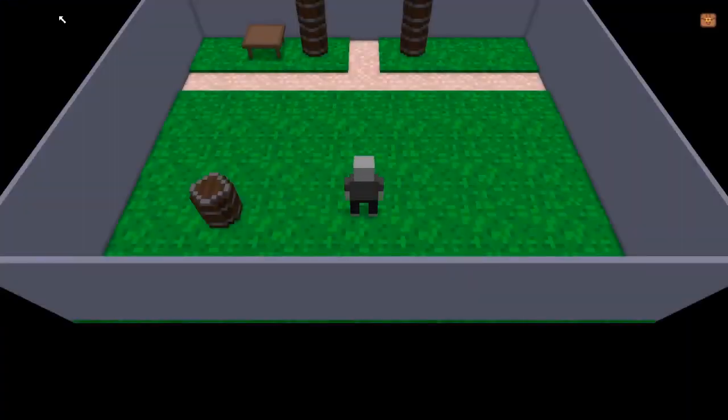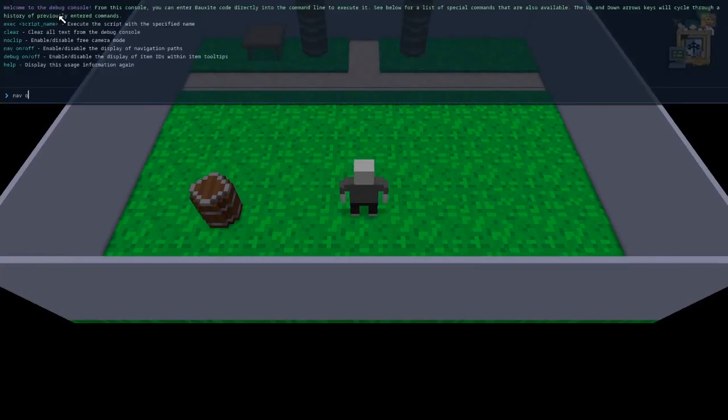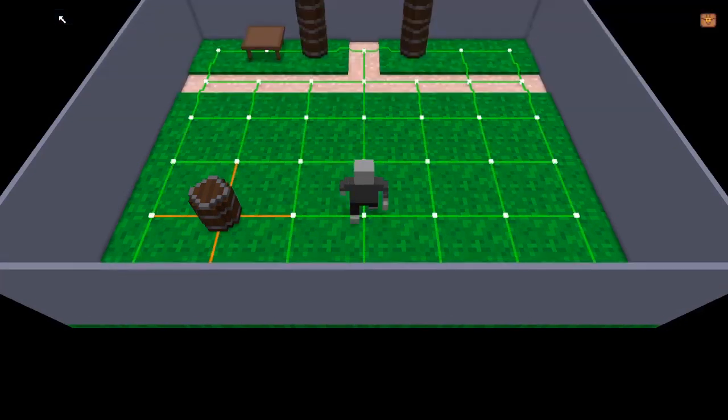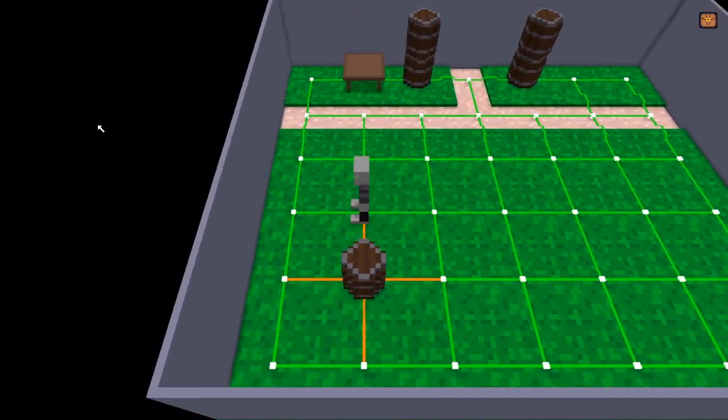Really, if you want to be able to restrict the movement of an object, you would use the terrain types, which we're going to get to in a second. But one more time, let's just turn the navigation on. And now we can grab the barrel, or crate, from wherever we are.